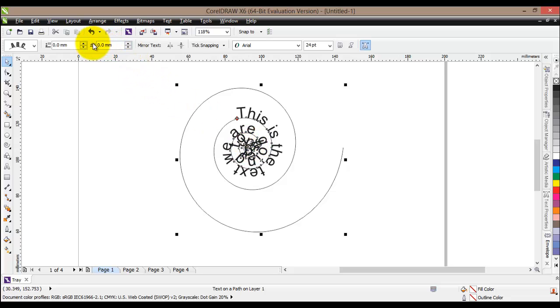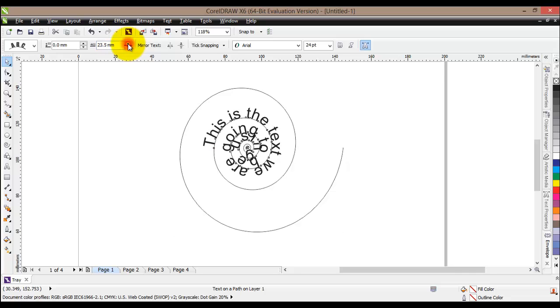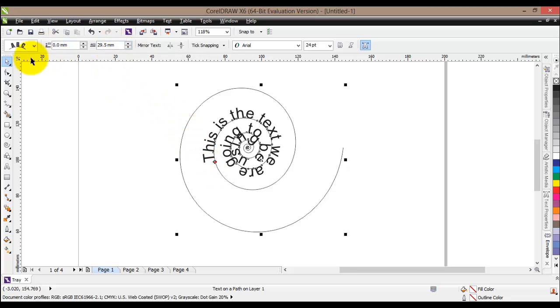So we will use the offset tool, which is this one, to move it around. Now as I keep increasing the offset, you can see that the text is spreading out evenly, and pretty soon we're going to have something that looks really good. The next thing we have to do is reduce the size of the font.